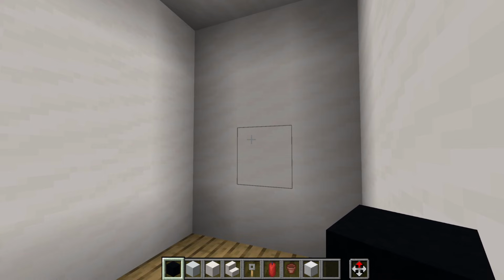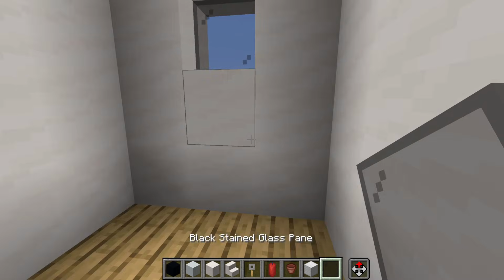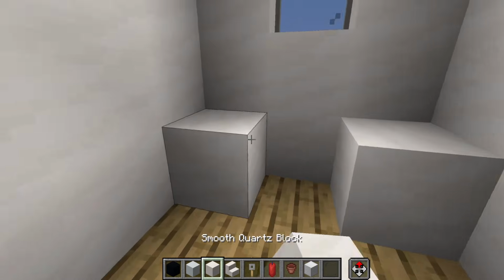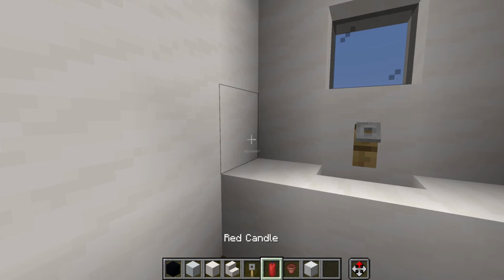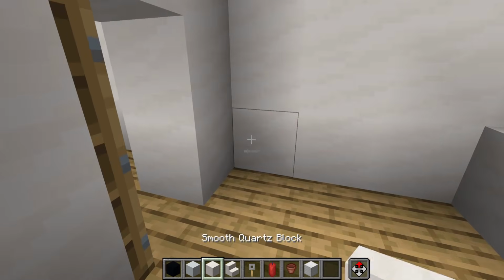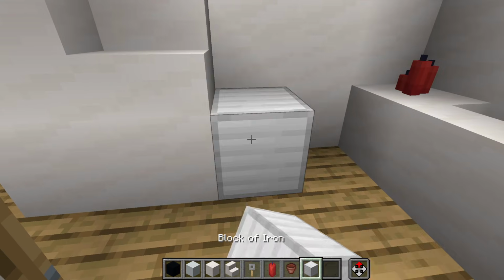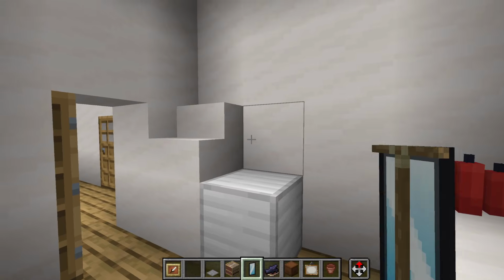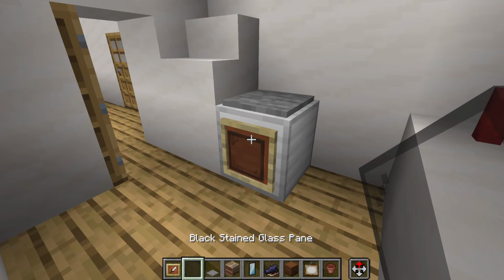This is a small utility room. First of all, we'll have a small window here. And then we will place a smooth quartz block here and here. Backwards facing smooth quartz stair here. Tripwire hook here. Candles here. Flower pot here. Smooth quartz block here. Smooth quartz stair on top. Block of iron here.